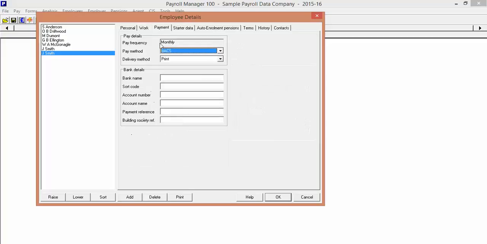And then on payment, we've got monthly. Again, you can put their bank details in if you want to, but it's not required. And the system can, for some banks, set up a form to be sent to the bank to make the payments. You'd need to go into the help screens to show you how to do that.